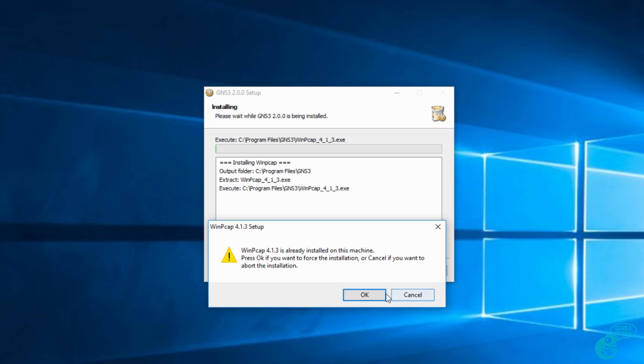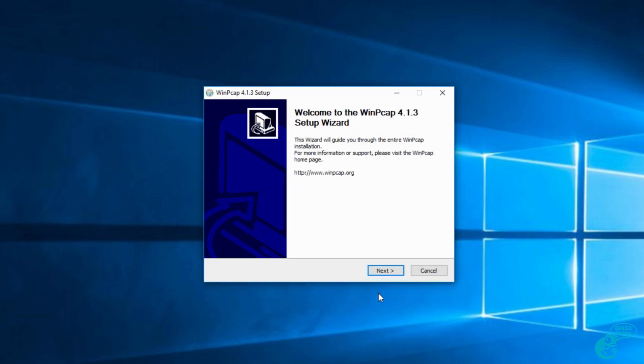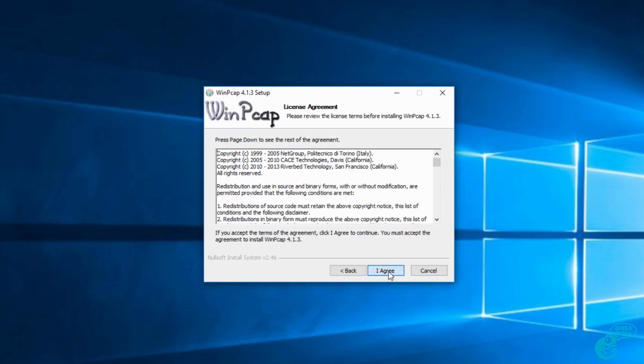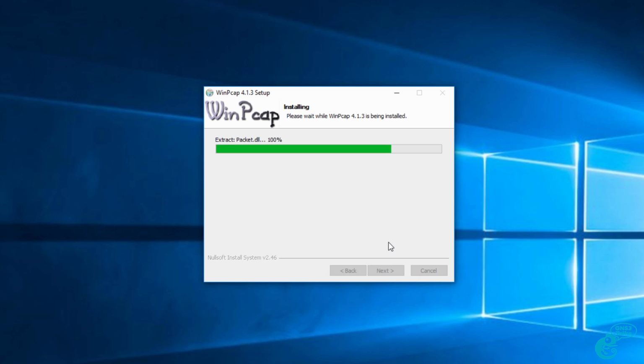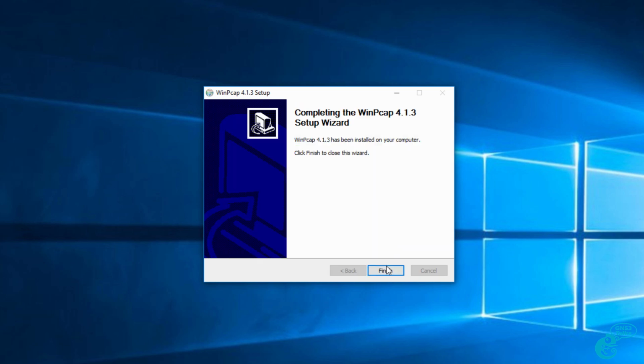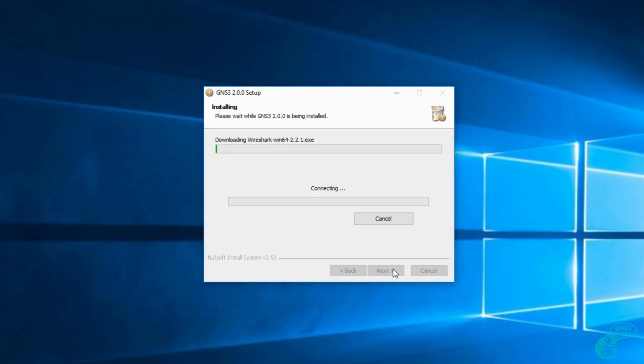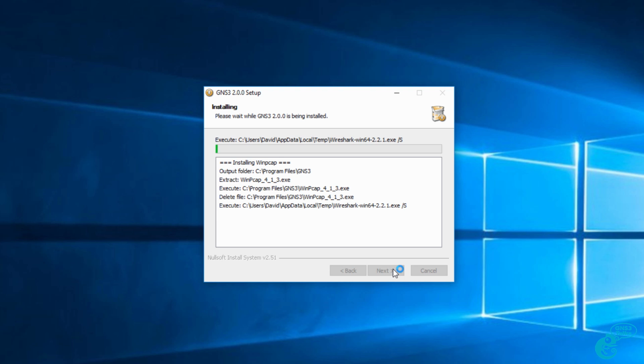You can simply click Cancel to bypass the installation. I'm going to reinstall WinPCAP just to show you the installation options. I'm going to click Finish at this point. Notice what happens here. Because I selected Wireshark, it's now being downloaded automatically and is going to be installed silently.